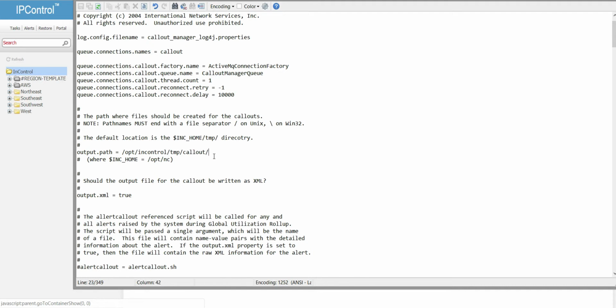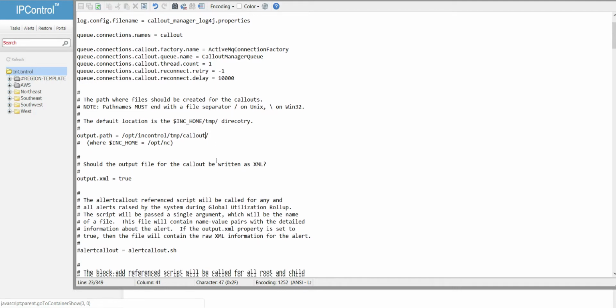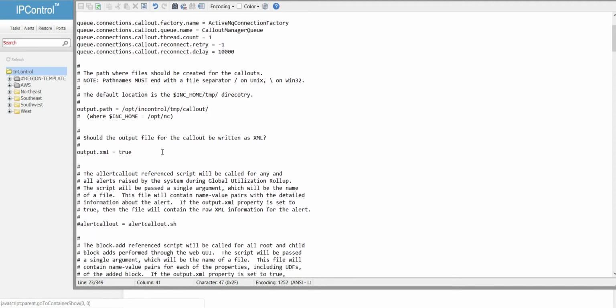Now, where you have that file output to is by default set up to /opt/incontrol/temp. Because I interact with these files a lot of times, I want to set up a different directory. So in your particular case, you want to cd to /opt/incontrol/temp and perhaps create a callout directory, which I have here as well. This will say that all of the callout files would be directed to this output directory.